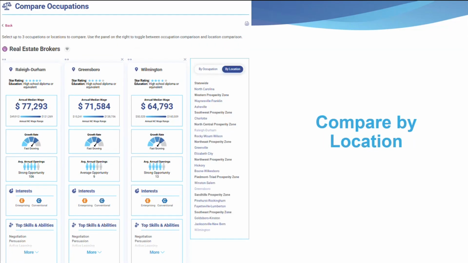And outside of the occupations, if she's focused on just being a real estate broker, she can also compare the differences in wages and demands across various regions in North Carolina. So in this example, or in this screenshot here, she can see what is the difference between the median wage for real estate broker in Raleigh-Durham versus Greensboro versus Wilmington, and get a sense of, do I want to live somewhere else, or is there other places I should explore? And also gives her an idea of the different wages and demands within each of these areas.